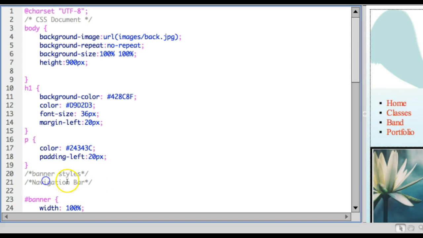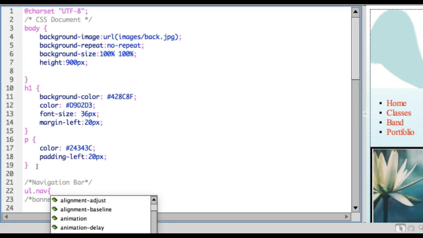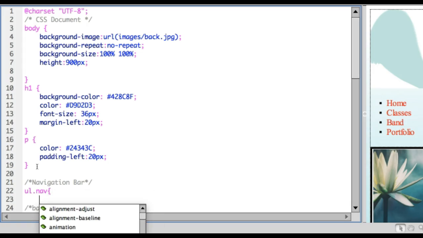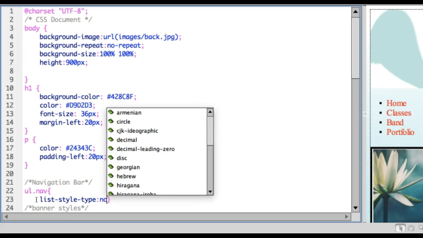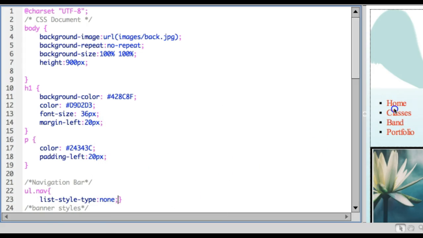Now I'm going to do some styles for my navigation bar. So I'm going to add in a comment code and then add my styles below. I'm going to start by UL, which stands for unordered list, .nav. So I'm going to style my unordered list with the name nav. First thing I want to do is add list-style-type none. If I click over here, you'll notice that the bullets went away.